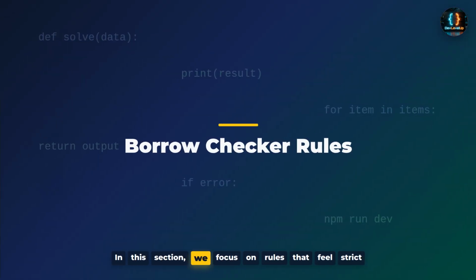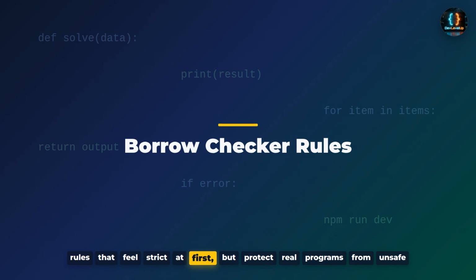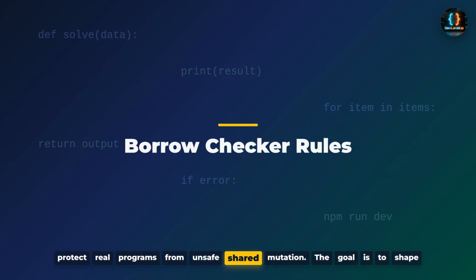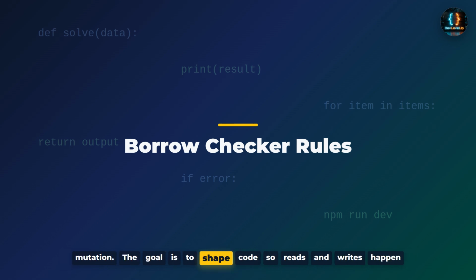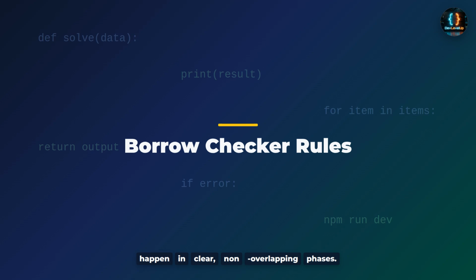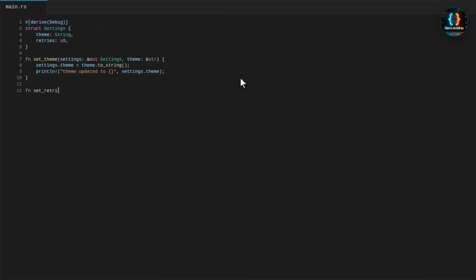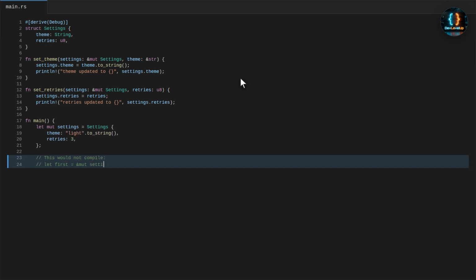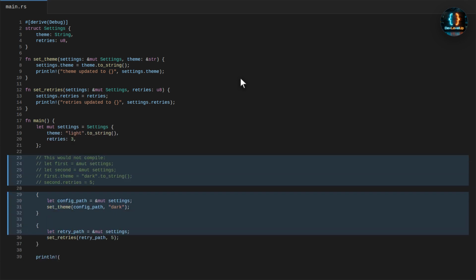In this section, we focus on rules that feel strict at first but protect real programs from unsafe shared mutation. The goal is to shape code so reads and writes happen in clear, non-overlapping phases. In real apps, a shared settings object is often updated from different configuration paths. Rust allows that, but only one mutable path can be active at a time.